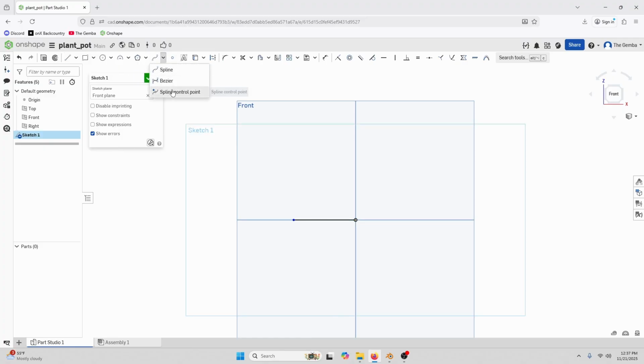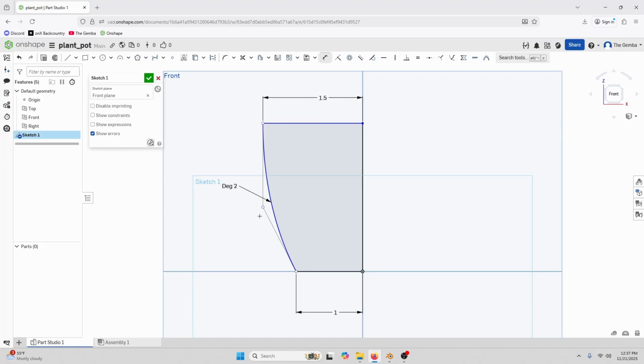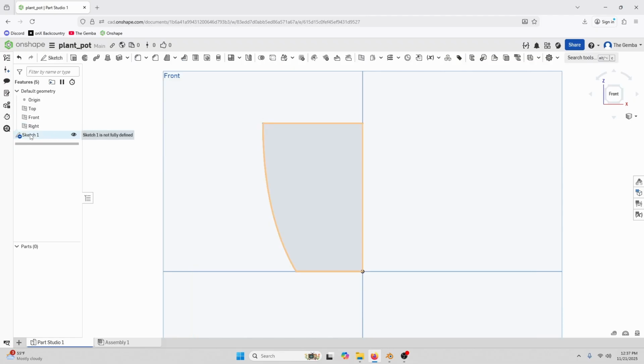I'm going to use a Bezier, like so. And then let's close this up with a line. Now I'll just set some basic dimensions. So let's set this bottom one to 1. Let's make sure that these two are perpendicular on top. This one 1.5 up here, and great. So this looks nice. Confirm that.